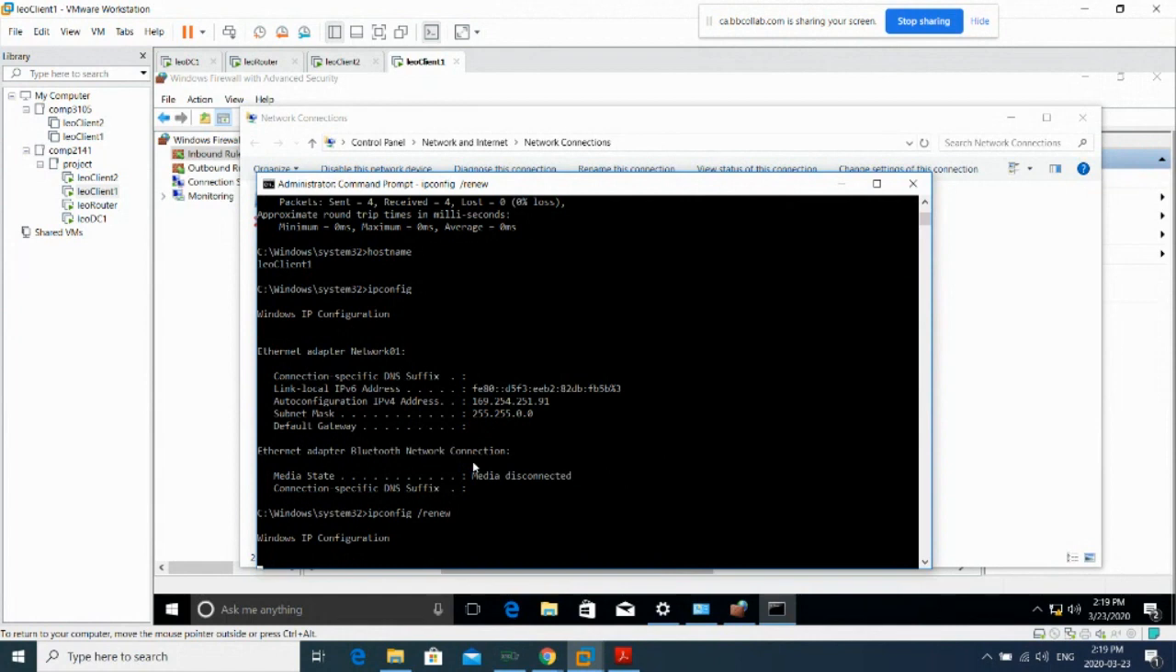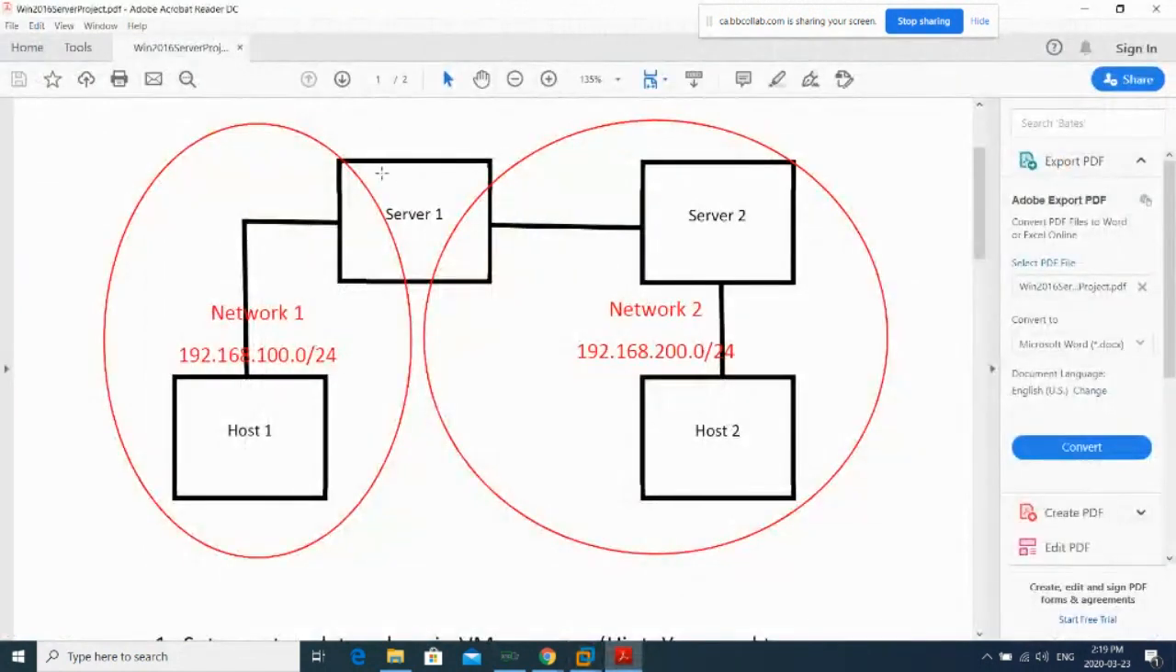So now, what we have to set up is this relay agent. If we take a look at our original project, we know that our DHCP server is on server 2. That means that the DHCP on this side works fine. There is nothing that we need to do on this side. However, on this side, it does not work.